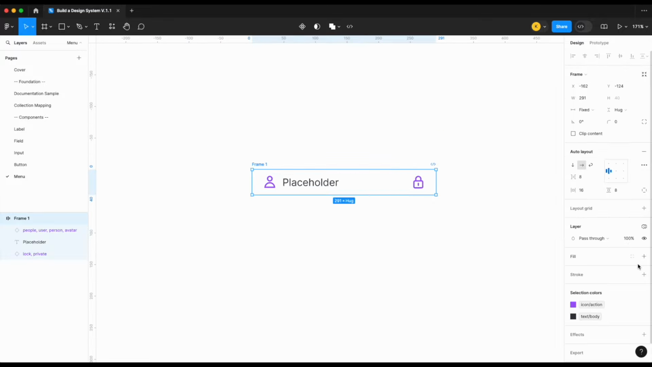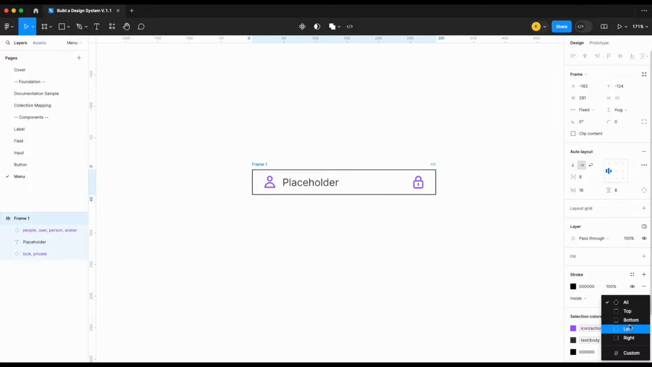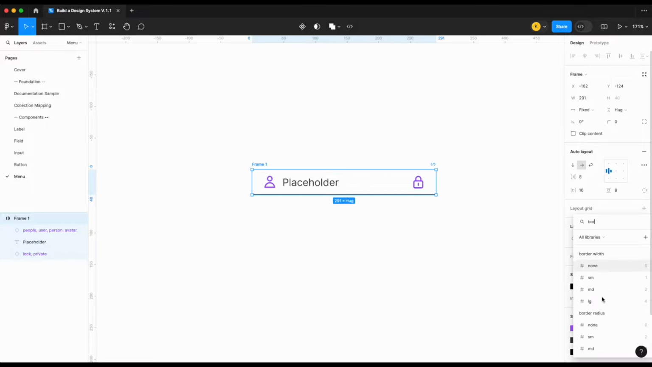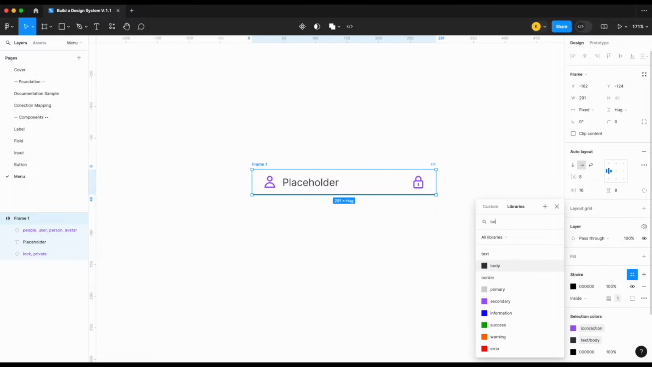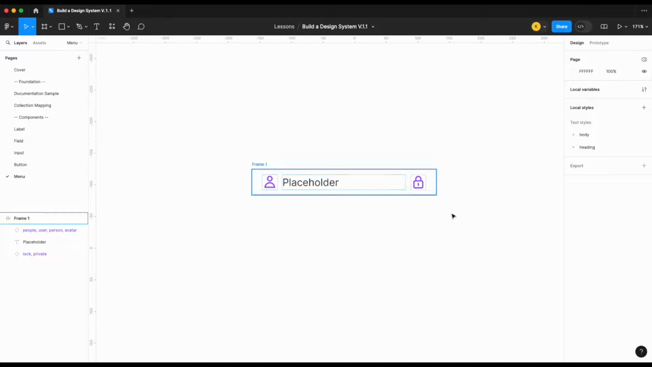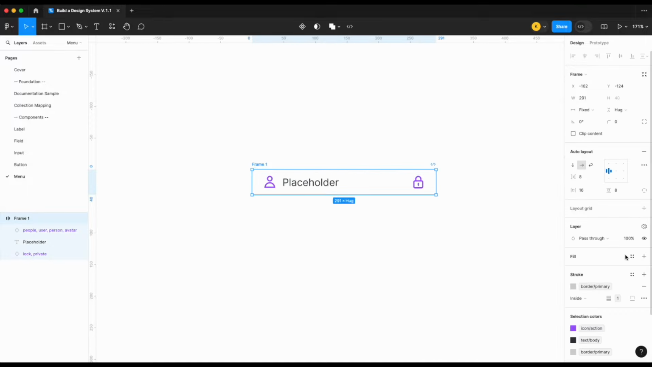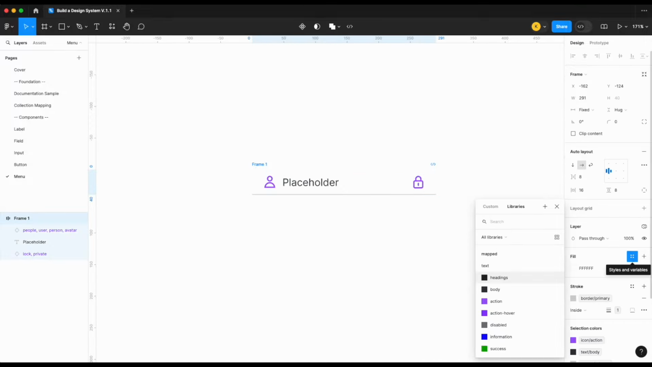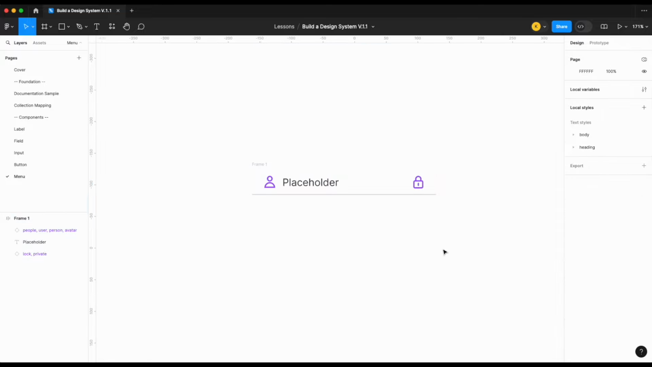Now, we're also going to add a 1 pixel border just on the bottom here. So let's go ahead and apply a variable for border width. Just 1 pixel on the inside, and we're going to set this to our border primary. You're going to see why we do this in just a sec. And let's make sure we add a surface as well, and this is going to be our surface primary. Okay, so I think we're in some pretty good shape here.